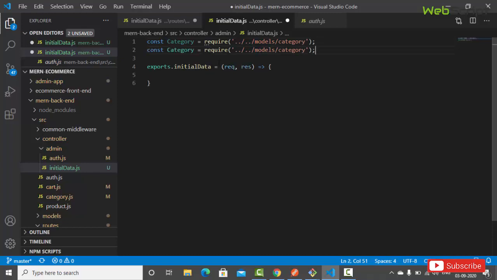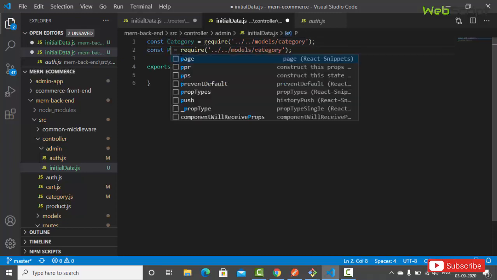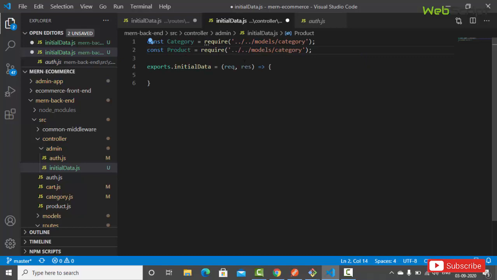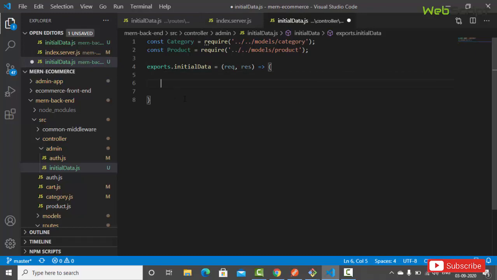And let's copy this line, and here we are going to say product, and here it is products, models product. Save. Next, okay, now let's fetch categories. Okay, this is okay. Now let's first fetch categories.